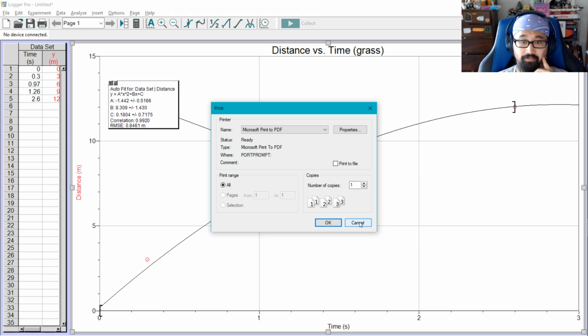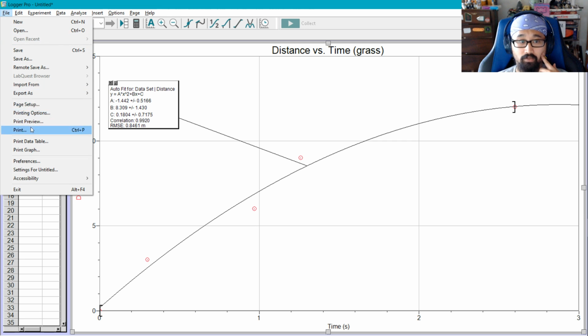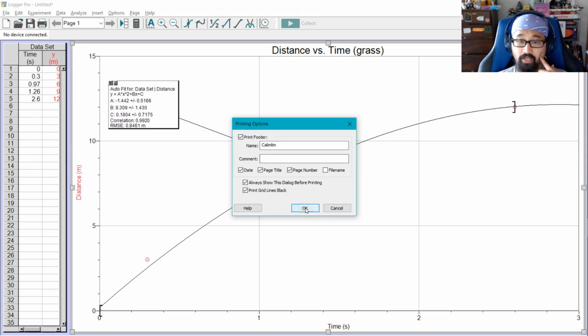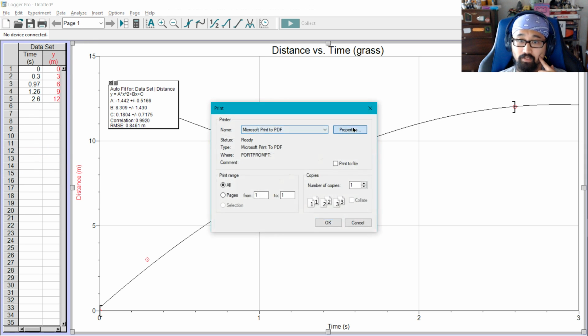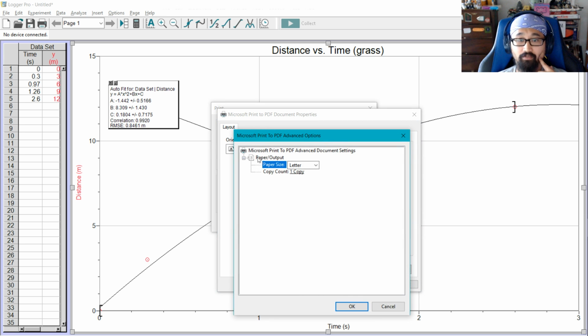Right. For this graph, you'll want to print everything. In the future, you might want to literally only print the graph. There is an option for that. You can literally just print the graph and it would do the same thing. It would ask you, make sure to change it to landscape. I wonder if I can make that a default. I cannot. Okay.